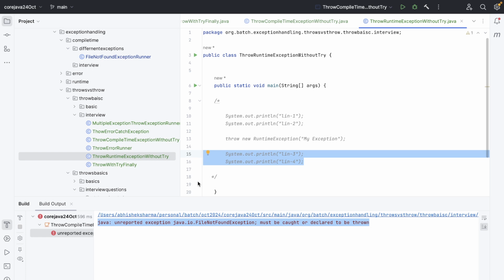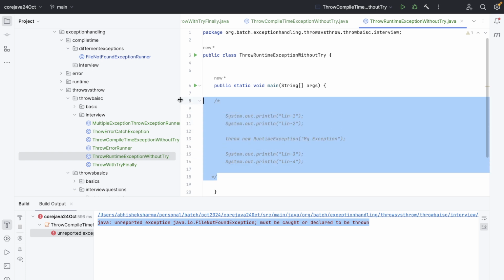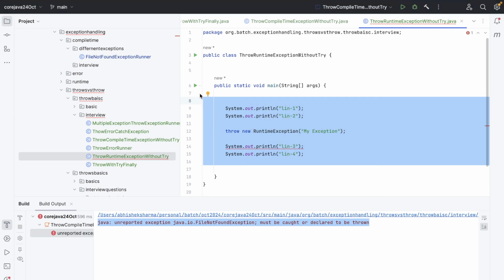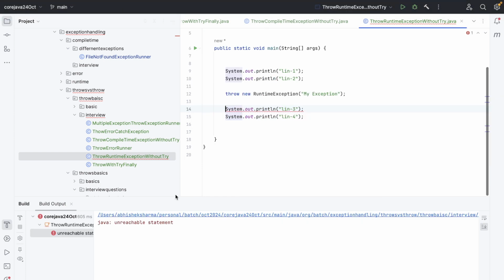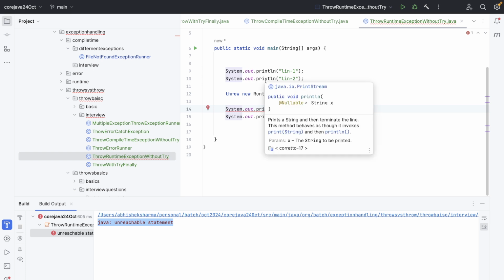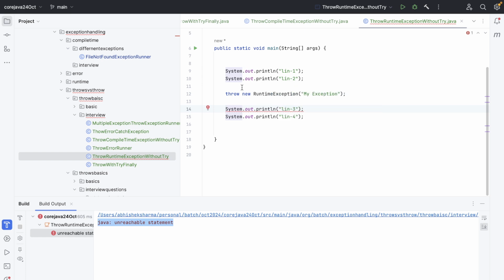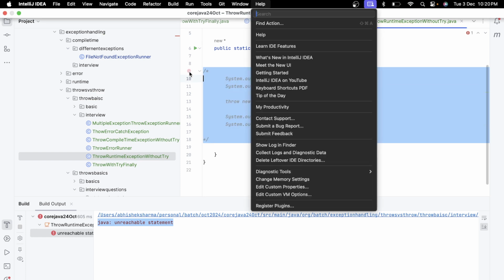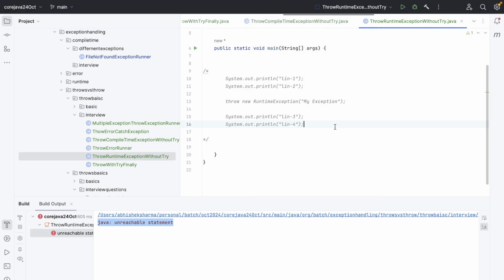Okay. Where are you focused, guys? Has everyone had dinner? Unreachable statement, right? We are doing the practical things. It's not like we are doing some theoretical stuff, right? It's the same code we have executed twice.